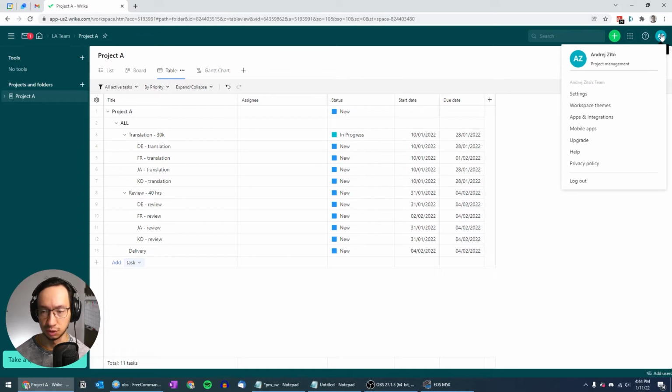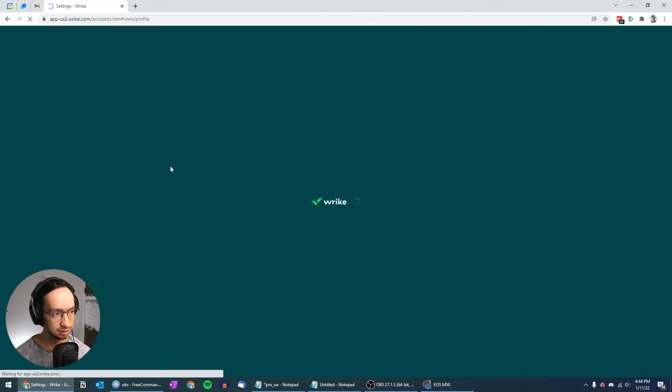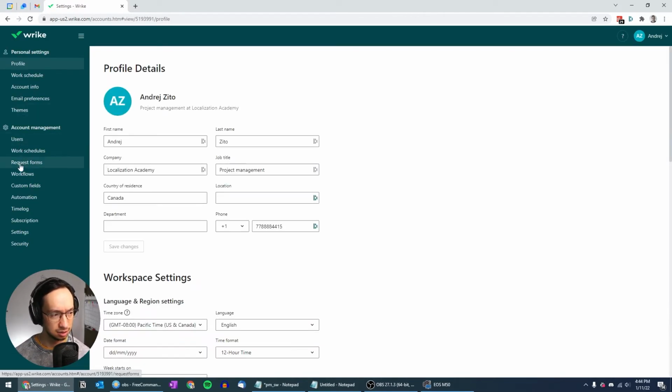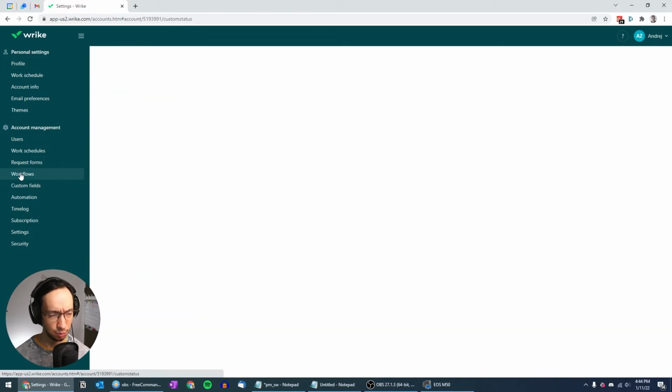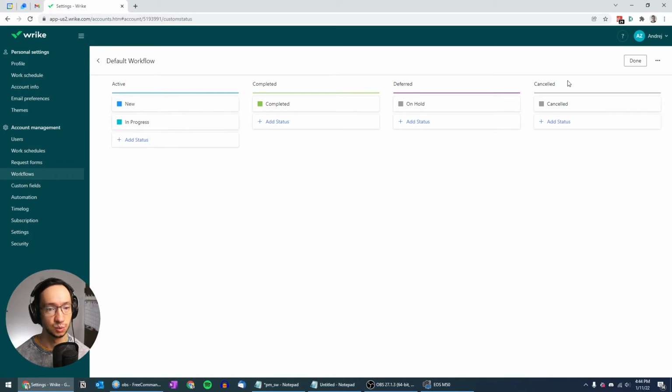So if you go to your profile, to settings, and we go under account management and workflows, here we have a default workflow, and this is where you can see the different statuses that you can use. So this makes pretty much sense to me. I think it's a little bit more controlled way to set up the statuses.